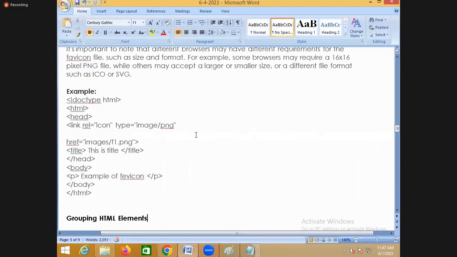So there is a tag called division. Division, the name itself, right? Division means you are dividing your web page into a number of sections. That you call division, the div tag.